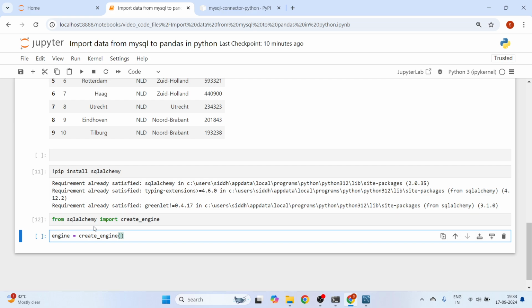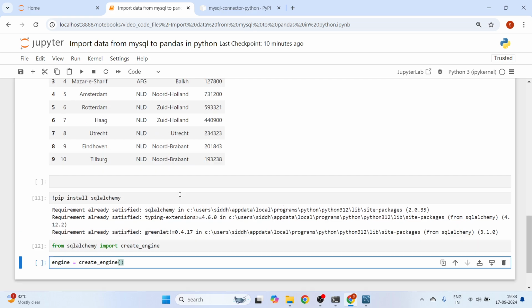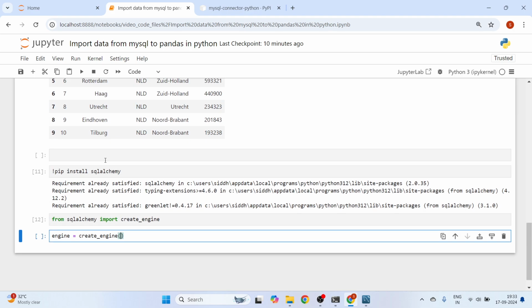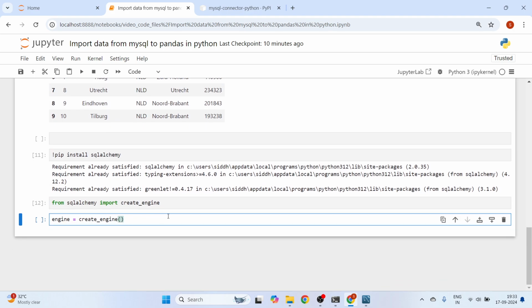So we can use the previous host and username details that we have created before. Maybe I'll scroll up and show you. So we have this host, database, username and password, right? We can use this one itself. Within this create engine, you can use this f-string that's going to substitute a few details. So within this f, I'll say MySQL.